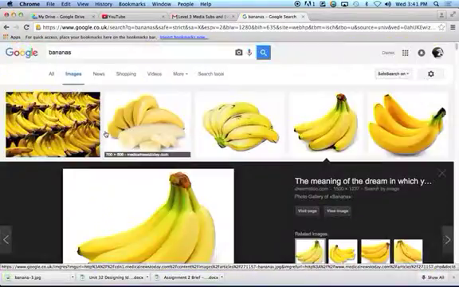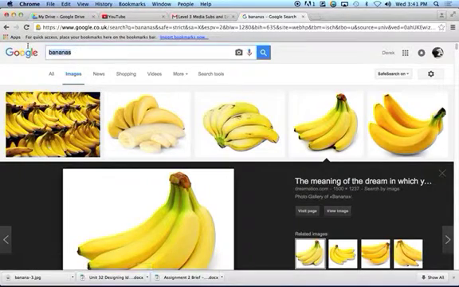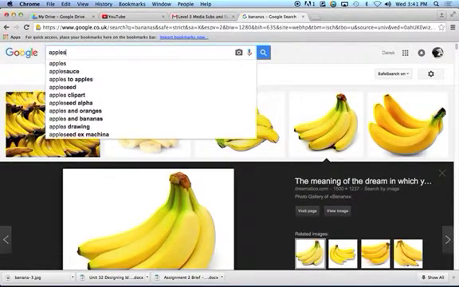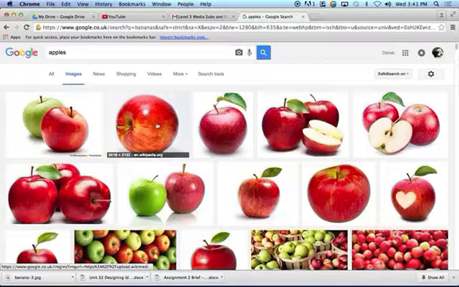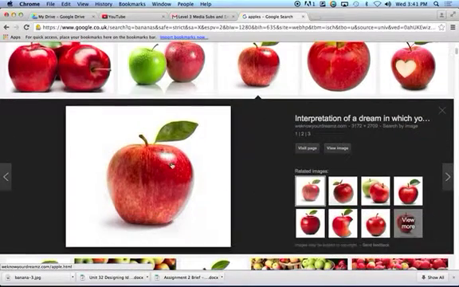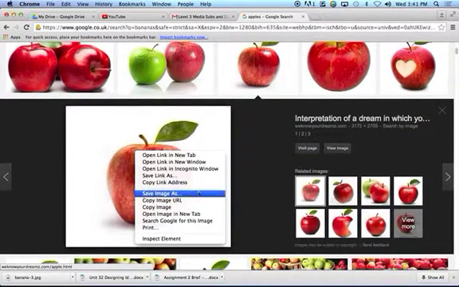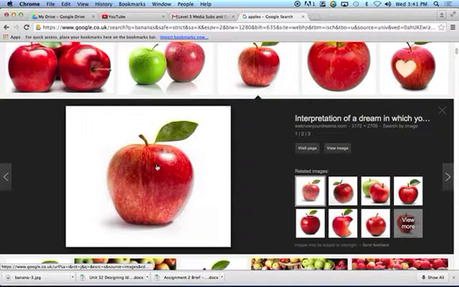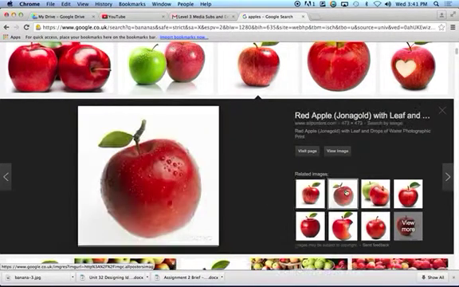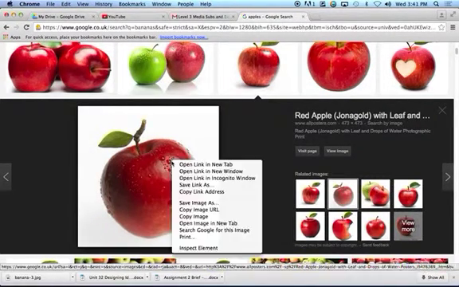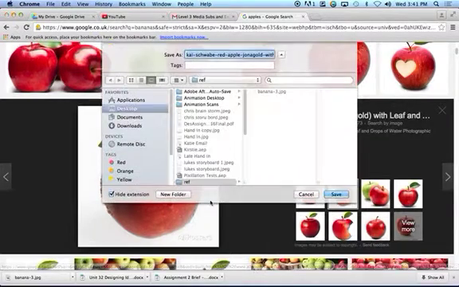Somebody name something else I could get an image of. Apples. Okay, that's a lovely apple there. I right-click it, yeah, it's loaded. Even though it's a pretty bad-looking image. Let's take this one instead. I save image as, yeah.